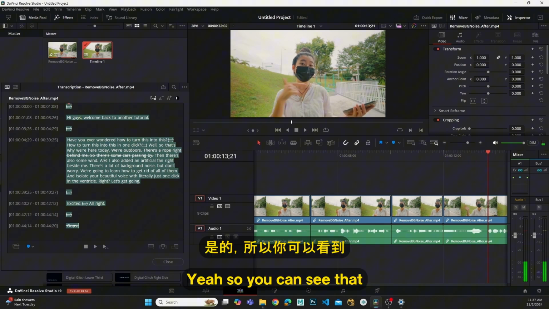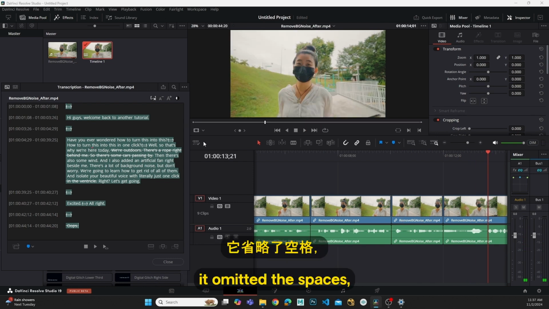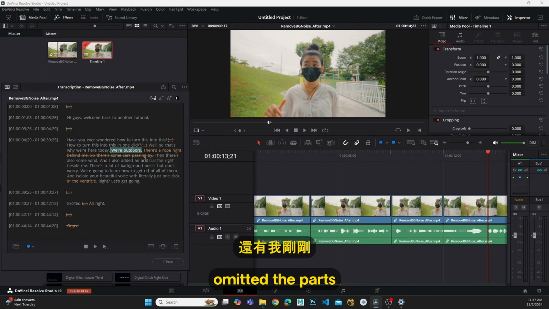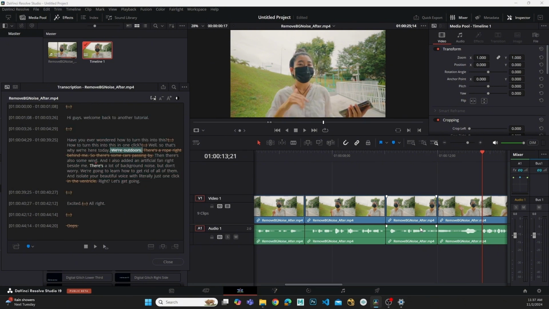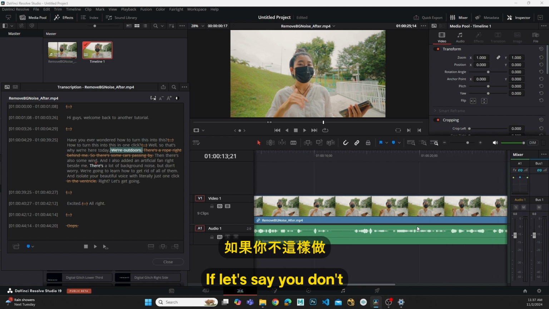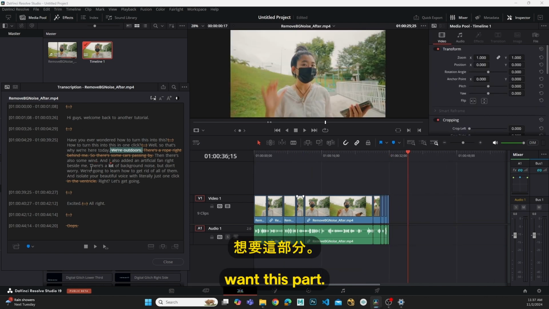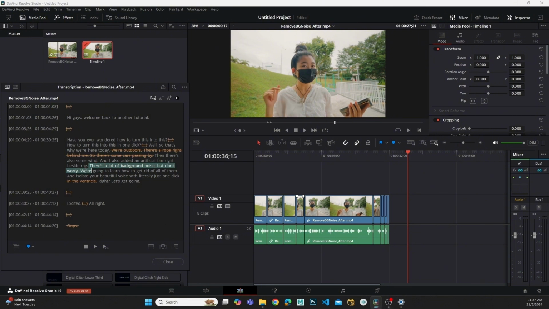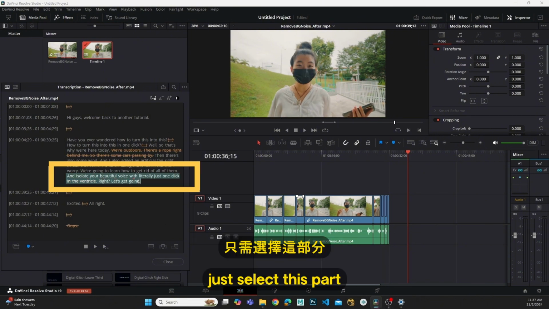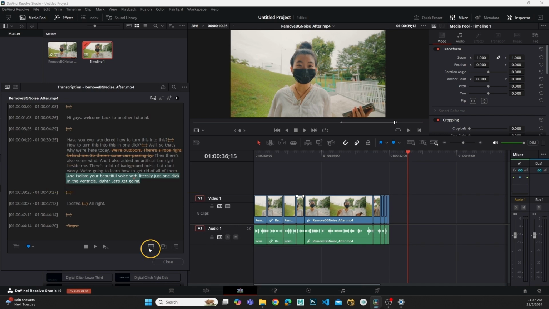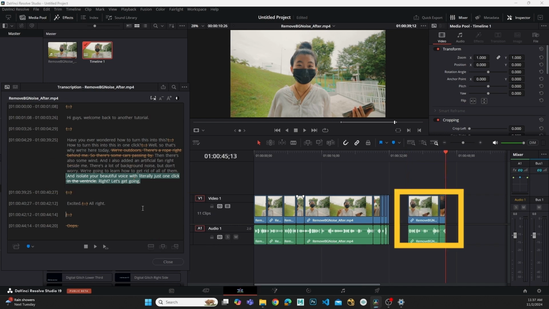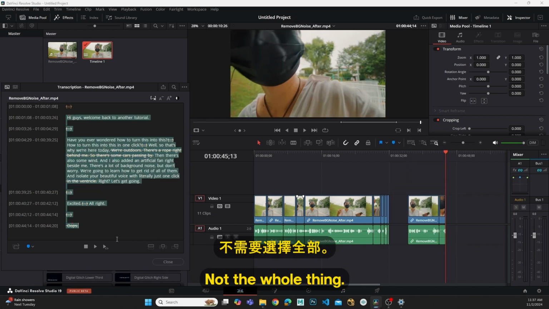Yeah, so you can see that it omitted the spaces, the silence, and it also omitted the parts that I deleted. If let's say you don't want to add everything, maybe you just want this part, maybe just this part. So what you can do is just select this part and do the same thing. Insert. Yeah, so it's not the whole thing.